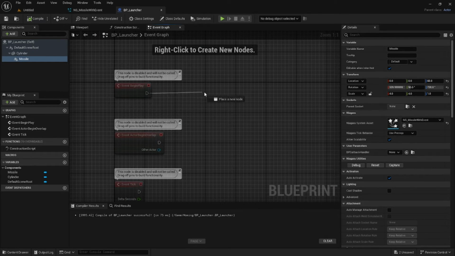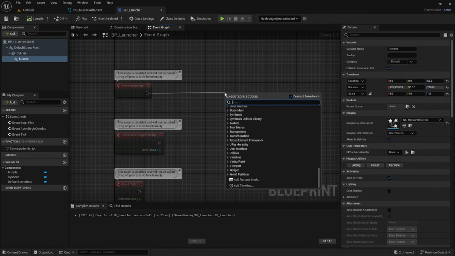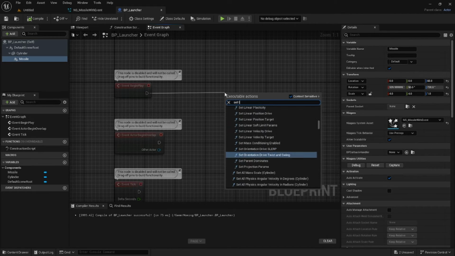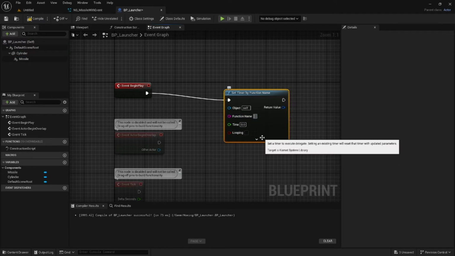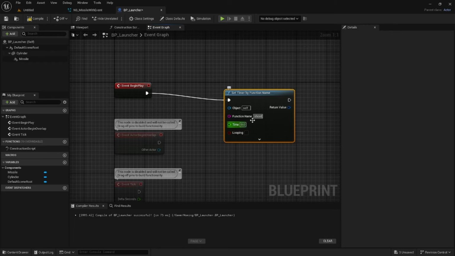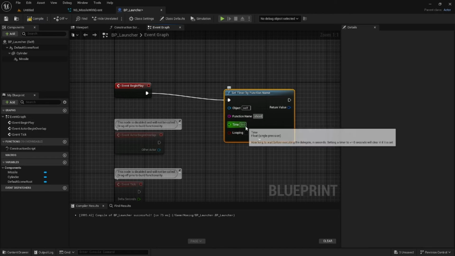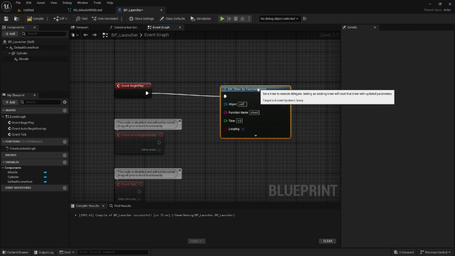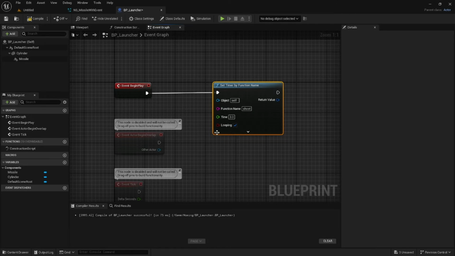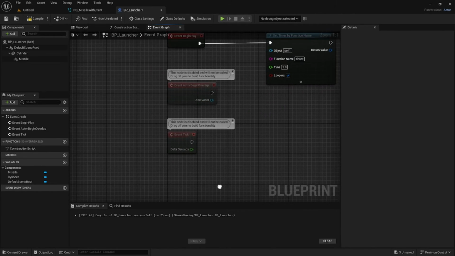For this part, I'm just going to set up a set timer by function name. We'll name this function shoot, all lowercase. This spelling does matter. We are going to create a custom event and it has to be spelled the same way. And let's shoot these every 3 seconds, I guess. And we'll loop it. So for now, that's what we're going to do, just to watch the shoot.